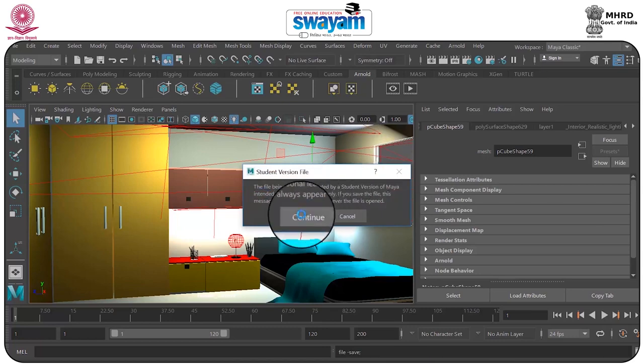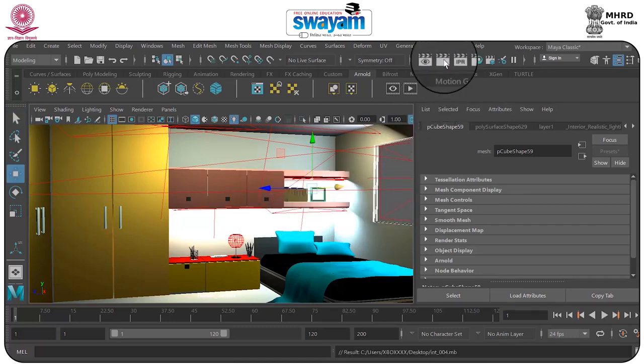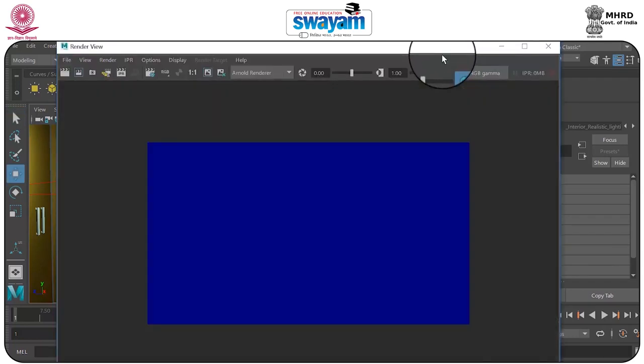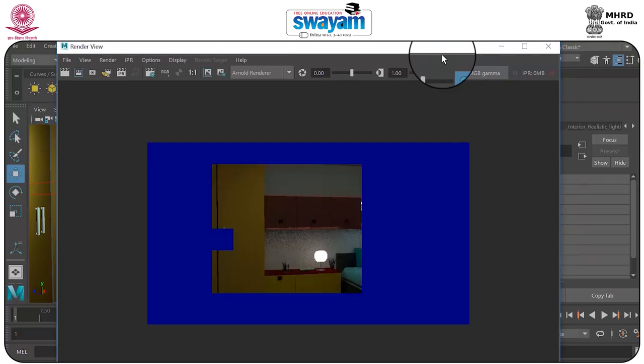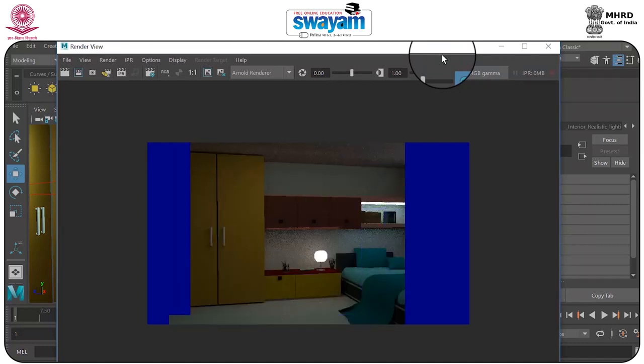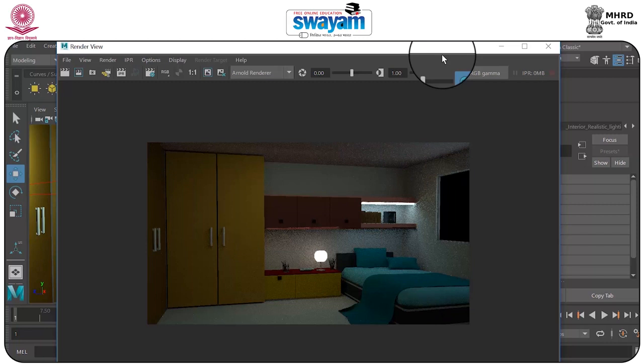So at first I have to just delete the history and Ctrl S, continue, and now we'll just have a test render. I think it's fine, it's quite fine as compared to the previous one.